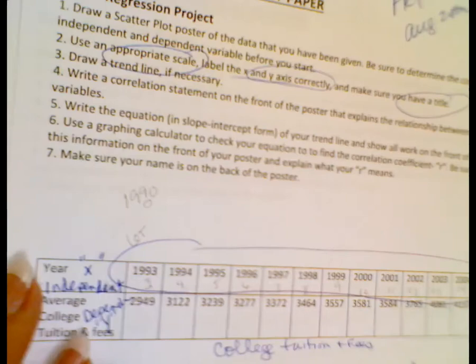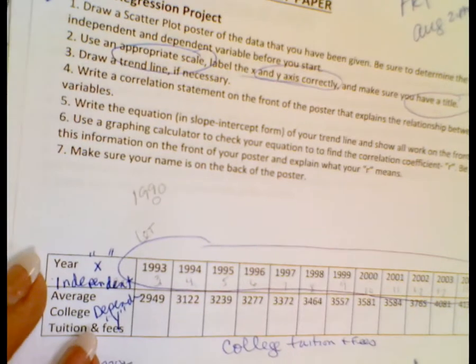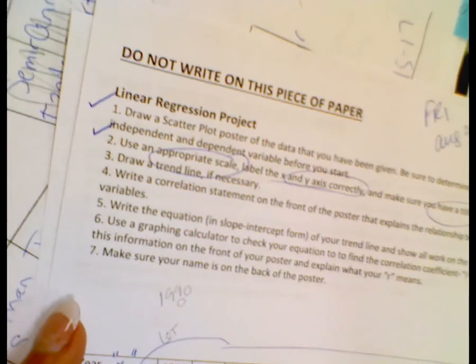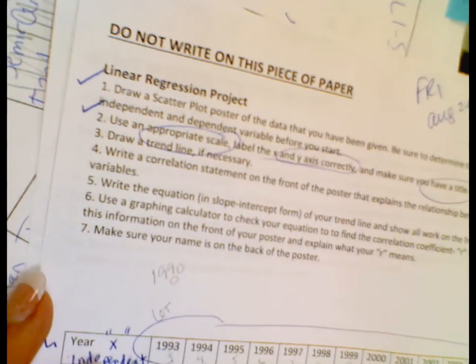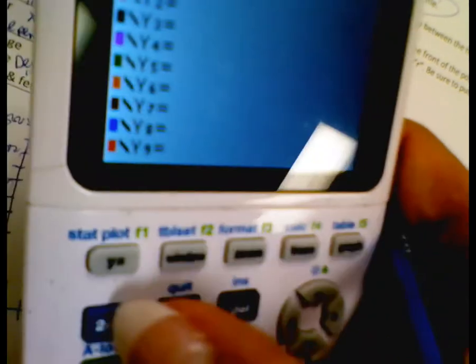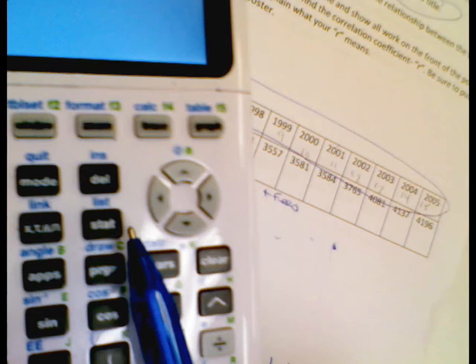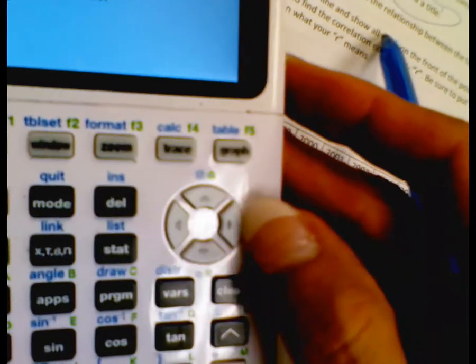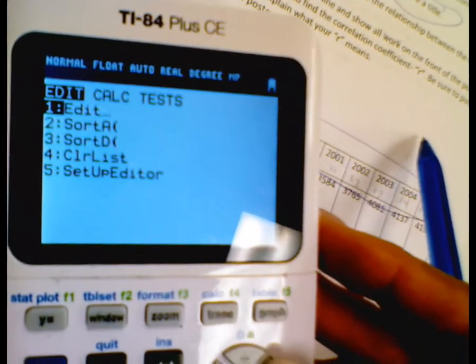That is number 1. Also, number 2, appropriate scale. Number 3, draw a trend line if necessary. This is where your calculator is going to come in. So on your calculator, clear it out. You're going to go to the Stat button. Press Calculate. Oops, can you see? Go over to Calculate.